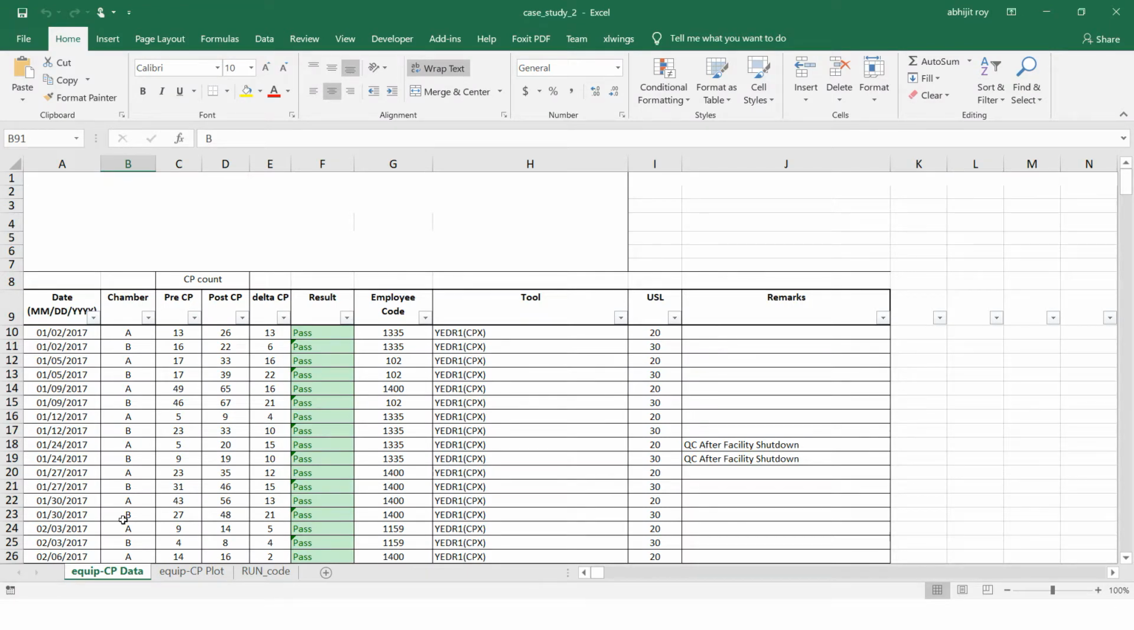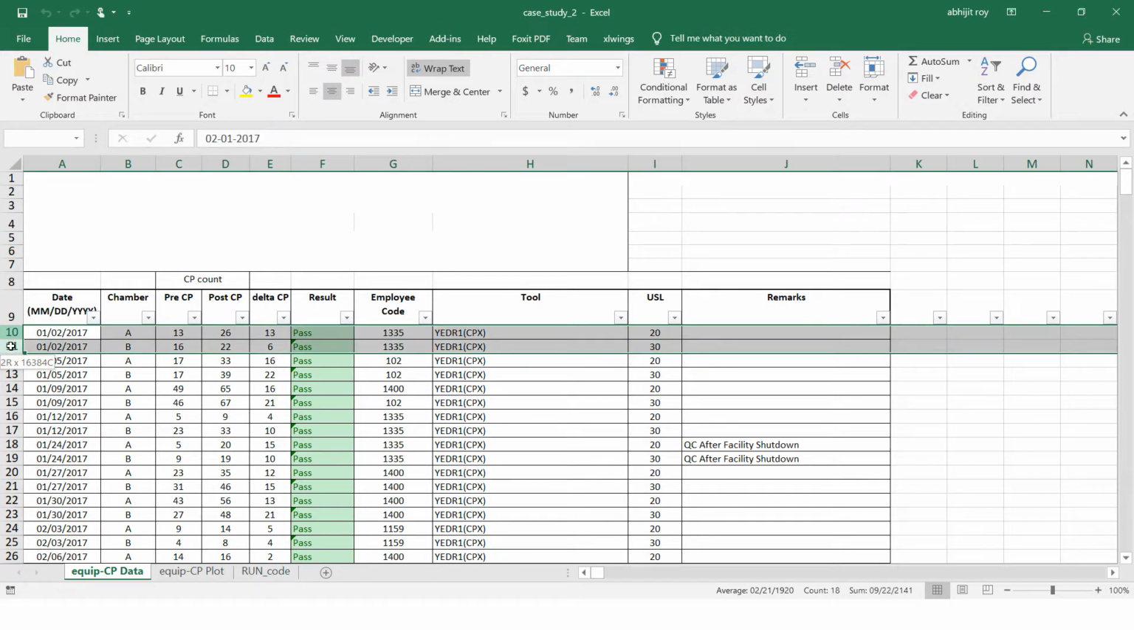So this is case study 2. One difference you would find is that corresponding to a single row, we now have 2 parameters. Basically you have 2 delta CP. So we will show 2 plots. Let's say on a particular date this value comes, so on another plot we would see this point, because we need to analyze the data independently.